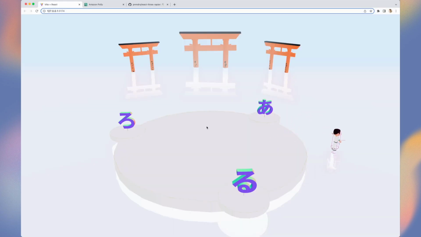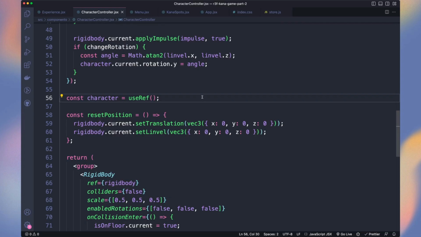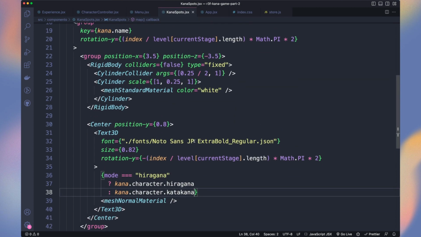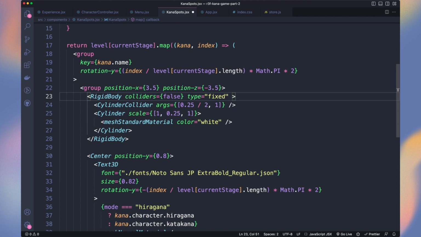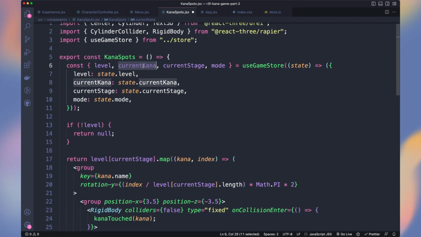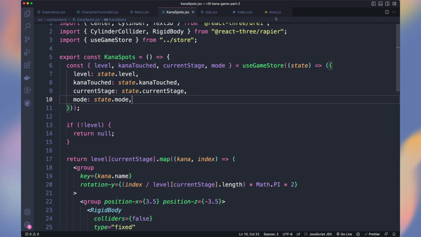Now let's handle when we touch the kana spots. On the rigid body, add an onCollisionEnter event and call kanaTouch function with the current rendered kana. We don't check what touches it because we only have our player that moves. Otherwise, we would check the collided object name. Let's get kanaTouched from our store and create that function.